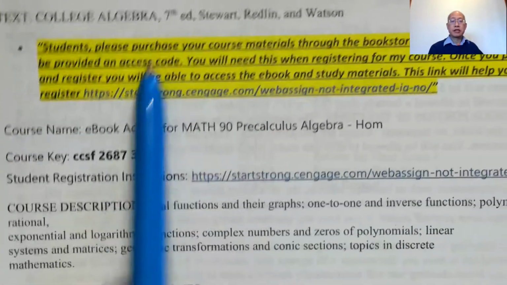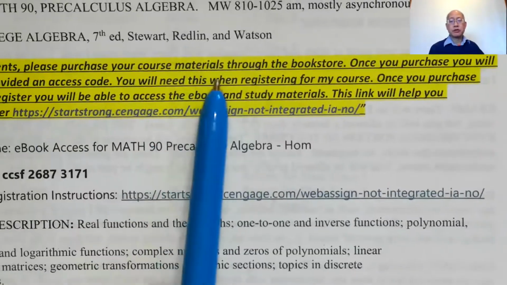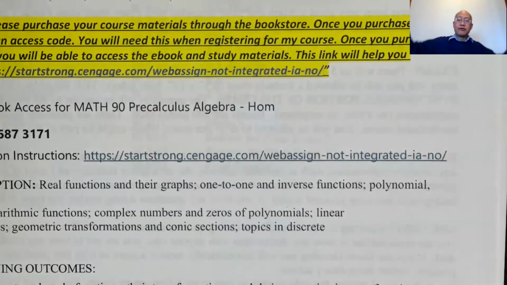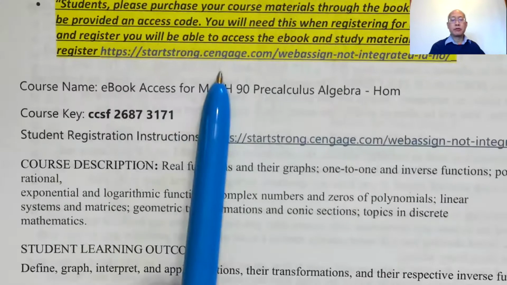Okay, so I make this available to you. This is the pitch from the school and the bookstore to buy it through the bookstore. Hey, if you want to get it online somewhere else, you're certainly welcome to do that, and I won't know the difference.